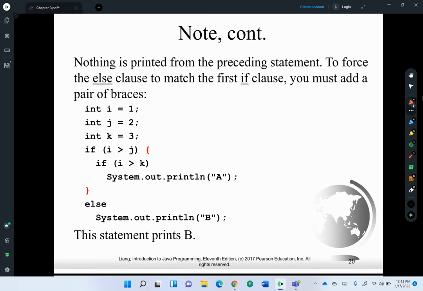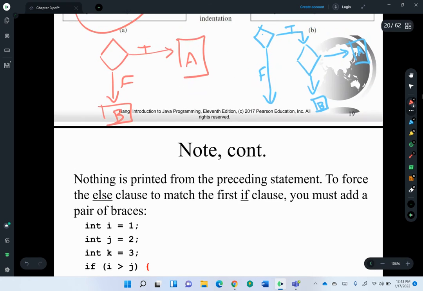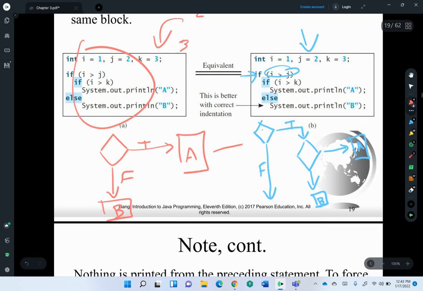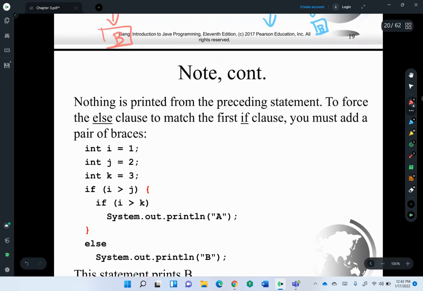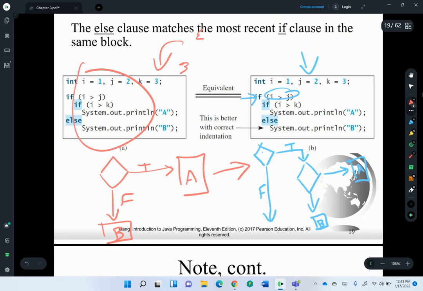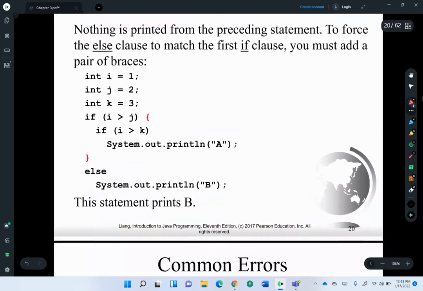This is saying nothing is printed from the preceding statement. To force the else statement to match the first if clause, you must add a pair of braces. So what they're trying to conclude here is if you want to get this to look more like this, then you can use brackets. That's what I'm saying to you anyways, is just use brackets, because this statement right here can easily become this statement because of tabbing, and so it's just best to use the curly brackets at all times.